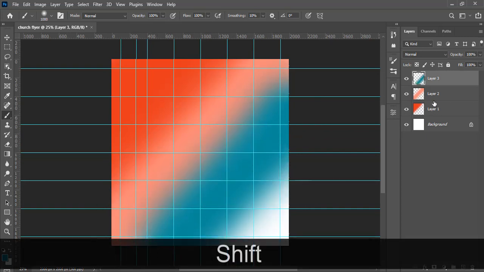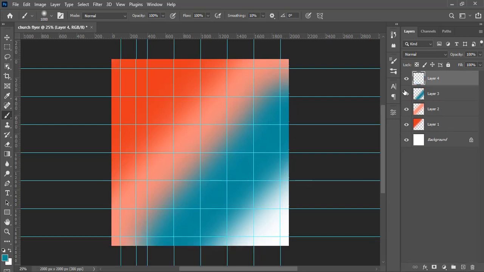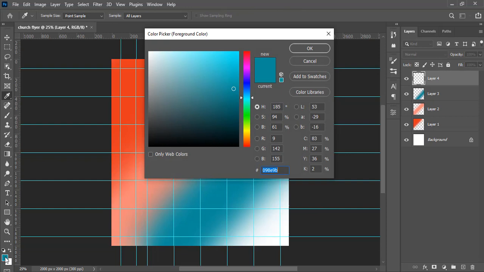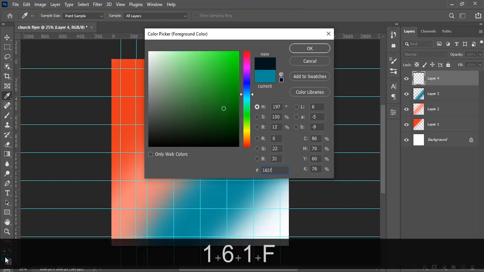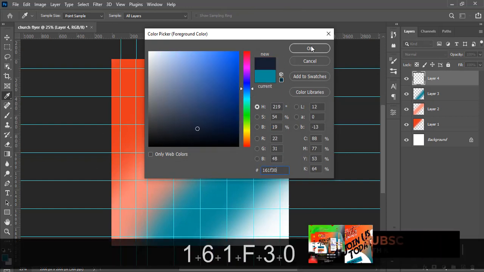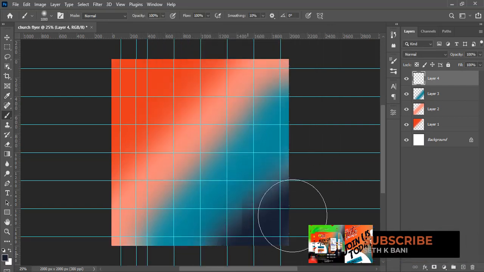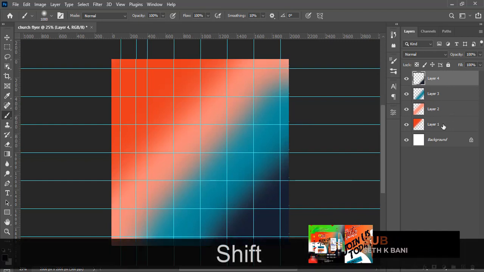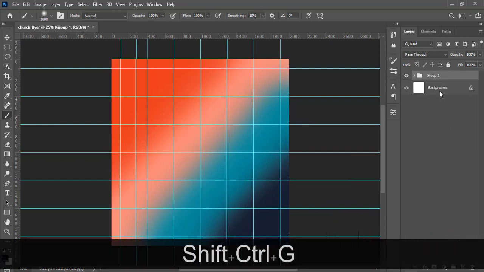Okay, and then create another layer, and pick another color again. You're going to use 161F30. Click on OK, and then brush this side. So this is what we have now. You want to put everything in a group, so Ctrl G. Let's call it colors.